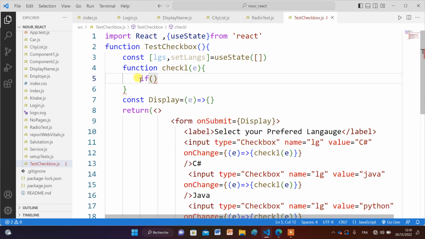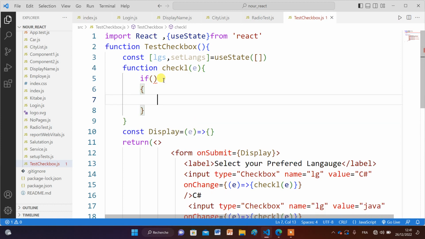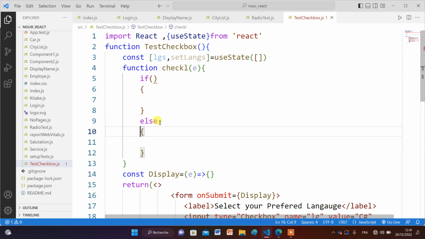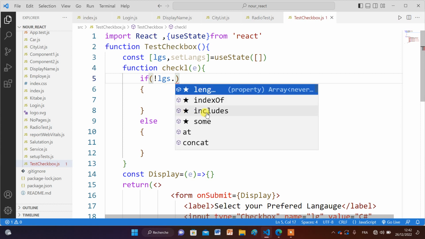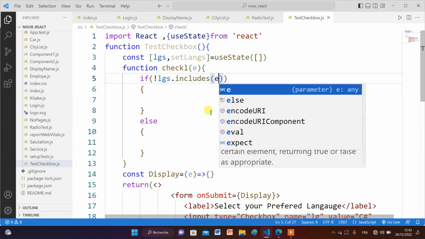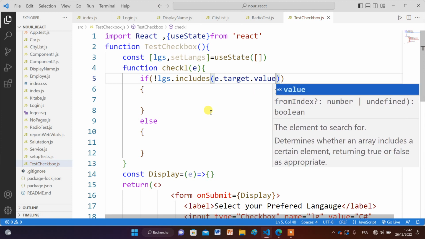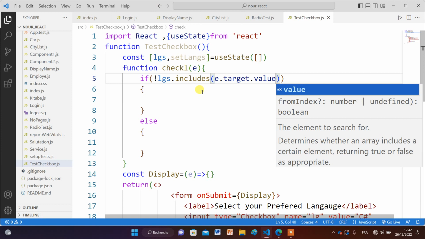So we can use if, else. If this checked element is not in the list, we write LGS, this is the list, Ctrl C, Ctrl V, dot includes, between parentheses e.target.value. If LGS does not include the target value, we can add this element to our list.